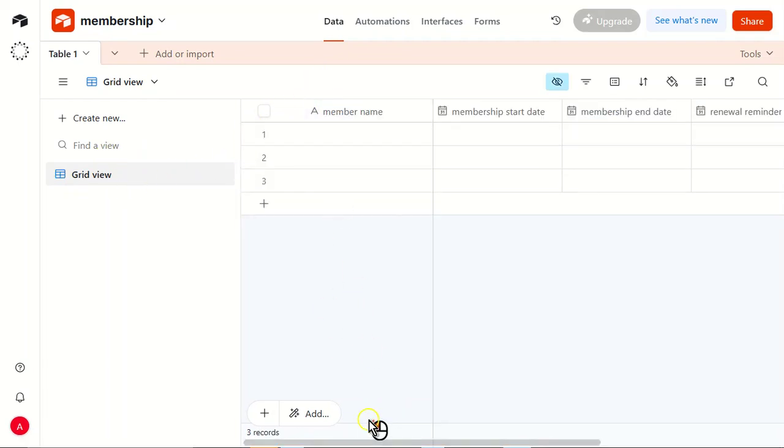Next up, the second step is to create the following fields: member name, membership start date, membership end date, and renewal reminder. This helps us because it allows us to keep track of all the important details related to each member's subscription.